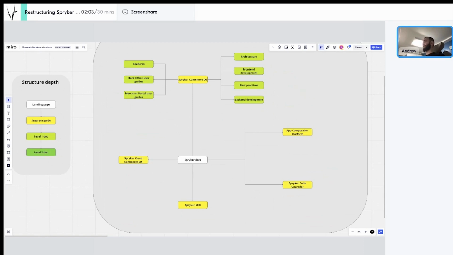So we had Spryker Commerce, we had the ACP, we had Spryker Code Upgrader, and then also Spryker Cloud Commerce came over, which was a very interesting thing to work with because we were kind of in a transition state between the on-prem solutions to cloud solutions. So those two kind of lived together for some time. It actually started to be a bit difficult to manage things.